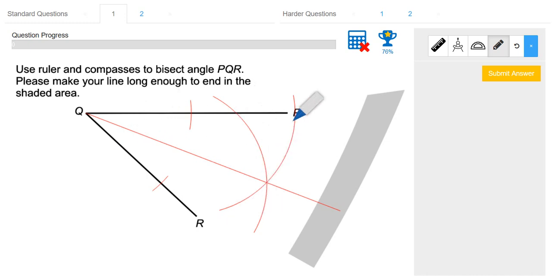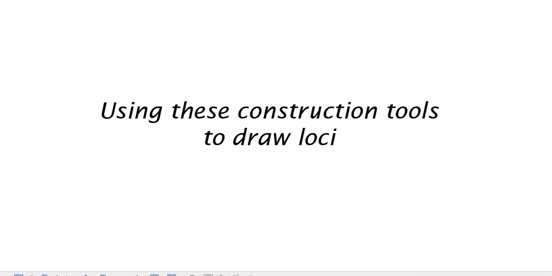And we need to see those construction marks in the exam, or else if you just draw me a line by itself, you won't get any marks at all. And then finally, if you move on to some work on loci, you will be using these various construction tools. I'll just do a couple very, very quickly.